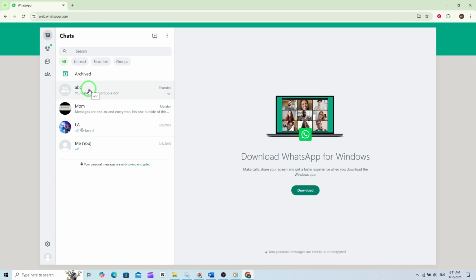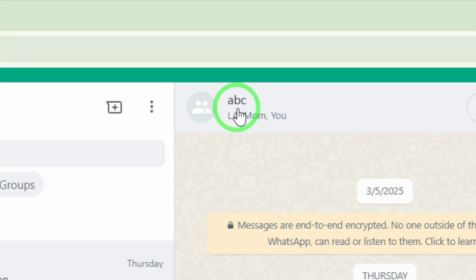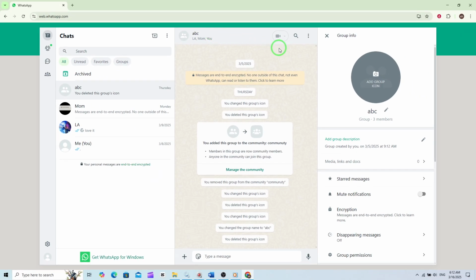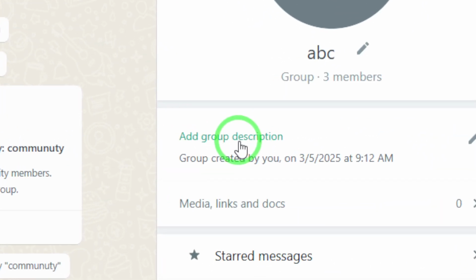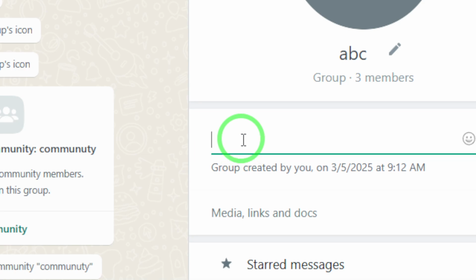Once you've found it, click on the name of the group at the top of the chat window. This will open up the group info panel on the right side of your screen. Look for the Add Group Description option. It should be right there, waiting for you to click on it. Go ahead and give it a click.